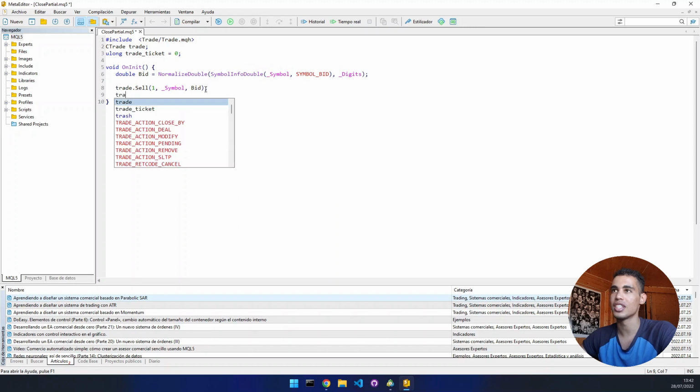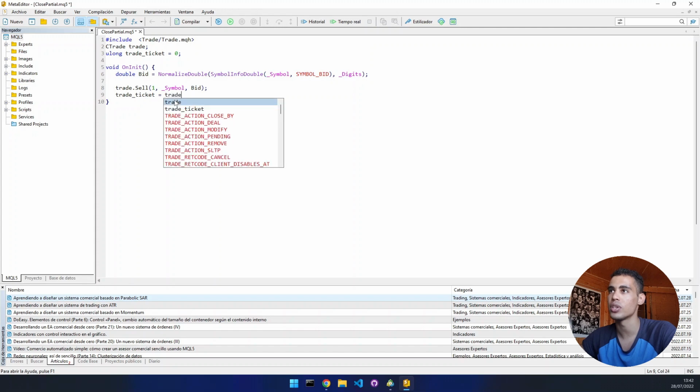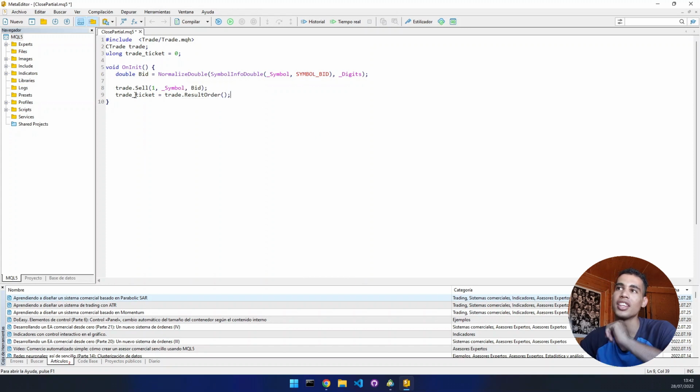And now we have to save the ticket. So we are going to use the variable that we declared, and we are going to say trade result, and this is not result, this is ResultOrder. Perfect. So now here in the trade ticket, we have the ticket of the position opened. So, as I said before, in the next tick, if the trade ticket is different than zero, we are going to do something else.